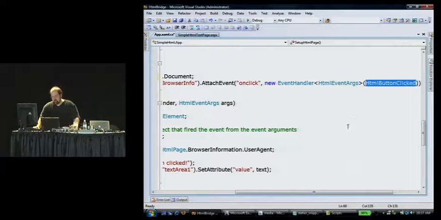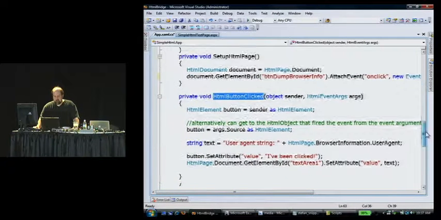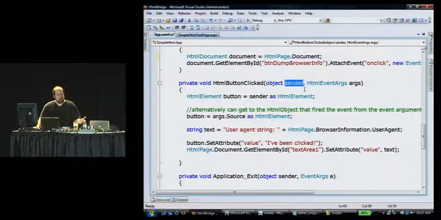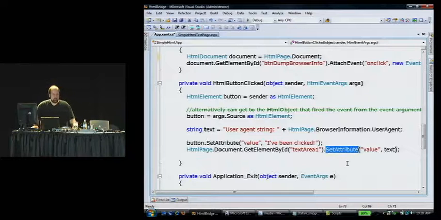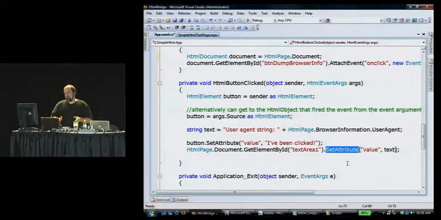So in this case, great, I'm going to fire an event into a managed method right here, HTML button clicked. There are a couple of things I can do. I can take the sender parameter that comes in and cast that back to the HTML element that triggered the event. And all I'm doing here is reaching out to the button and manipulating some text. I'm just setting an attribute, and then I'm also setting another attribute on a text area. So again, it's not a comprehensive example of everything you can do with an HTML element from inside of managed code, but basically you can set and get attributes, you can set and get style attributes, and you can set and get complex property values.